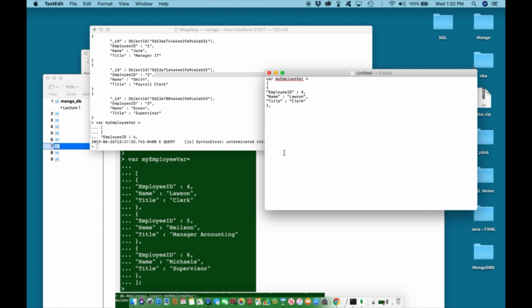So here's the code for the 4th employee. The employee ID, every single field name is within quotations. And then the field values, some are within quotations and some are not. For example, a numeric value does not have to be within quotations. So we have employee ID, name, and title. Employee ID is 4, the name is Lawson, the title is clerk. And this is all of the information we're looking to enter for this document.